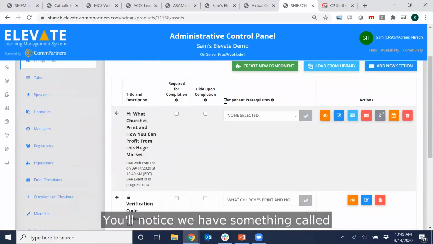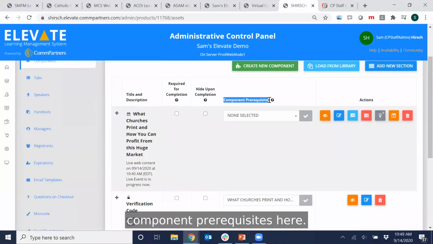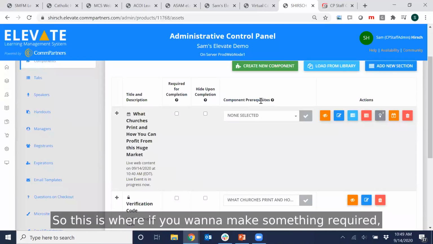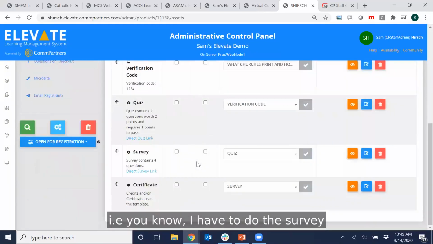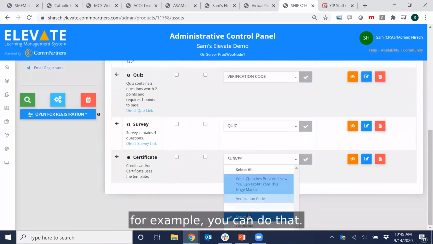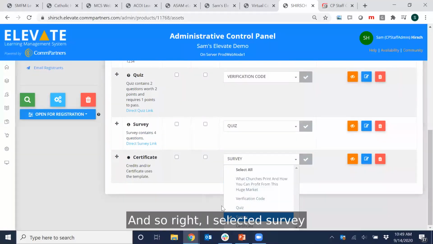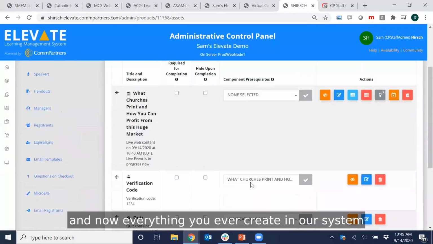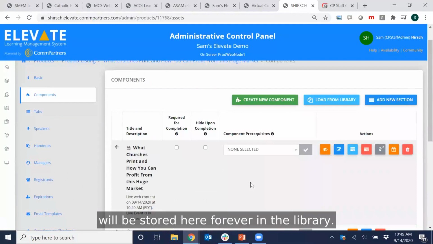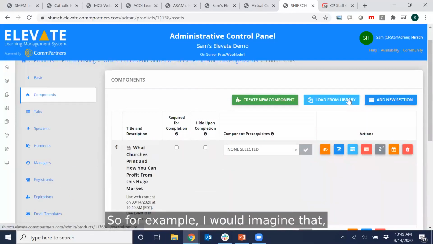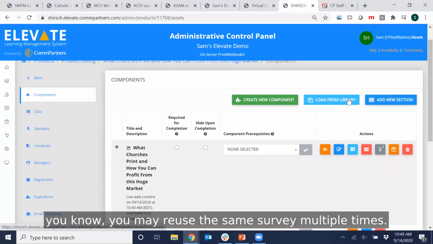You'll notice we have something called component prerequisites here. So this is where if you want to make something required, for example, I have to do the survey before I get to my certificate in CE, you can do that. And so, right, I've selected survey. And now everything you ever create in our system will be stored here forever in the library. So for example, I would imagine that you may reuse the same survey multiple times.